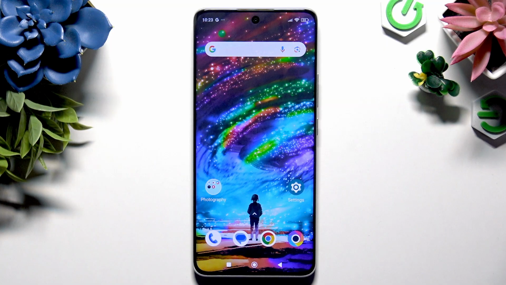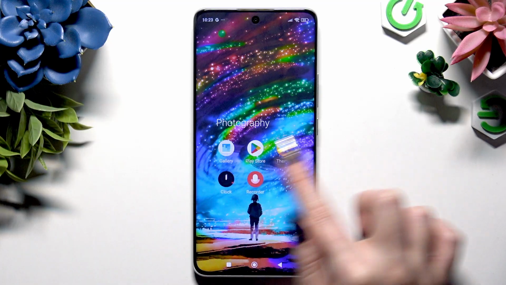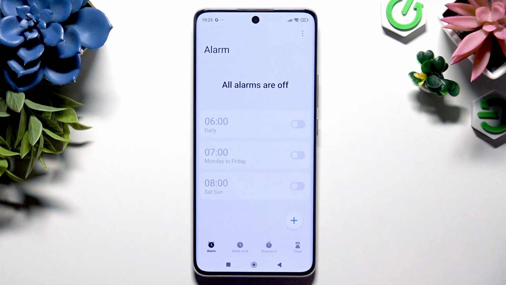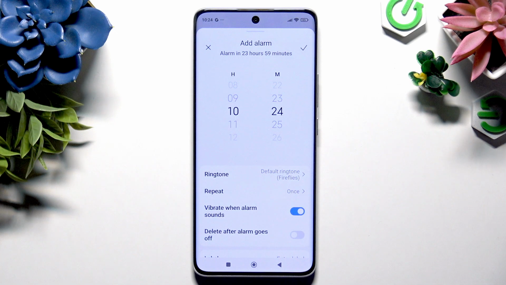Start by opening Clock app that's already on your POCO. Now tap on Allow in the pop-up and click on Alarm section at the bottom left corner. Then this plus one at the bottom right one. Finally, it's time to create perfect alarm for you.